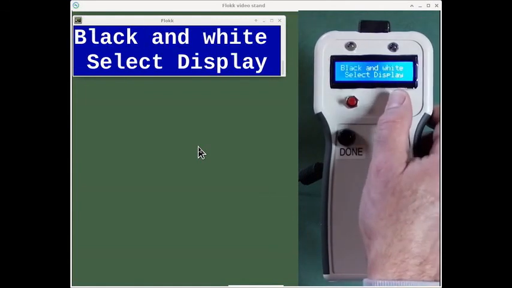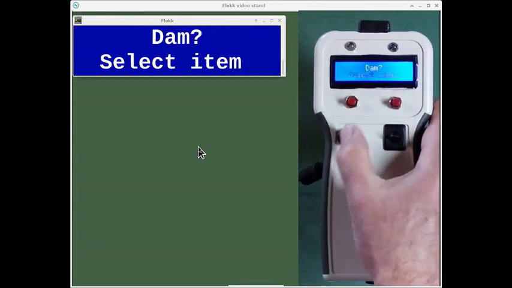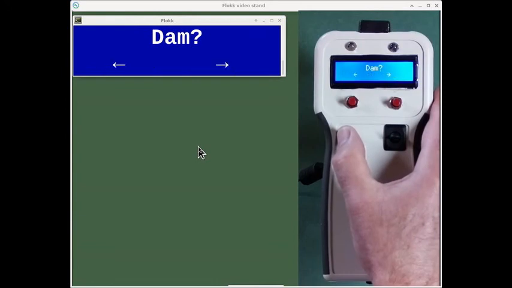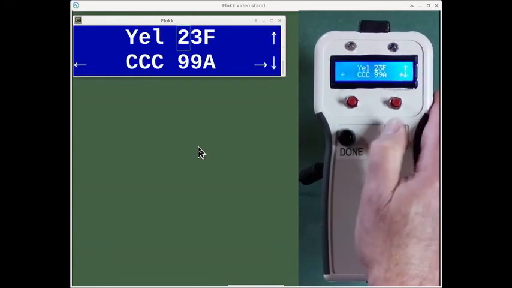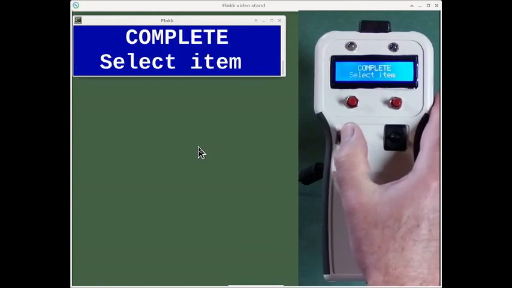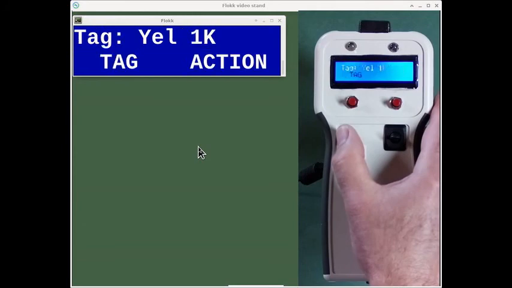Now we're going to put in the display. What does the calf look like? In this case, we're going to have it be a black roan calf. Now we need to put in the dam, the cow that the calf came from. If we're close enough to the cow, we can just scan our CCIA tag. But in this case, we're going to select her by her hang tag. And it's complete. We have now added the calf into the herd.